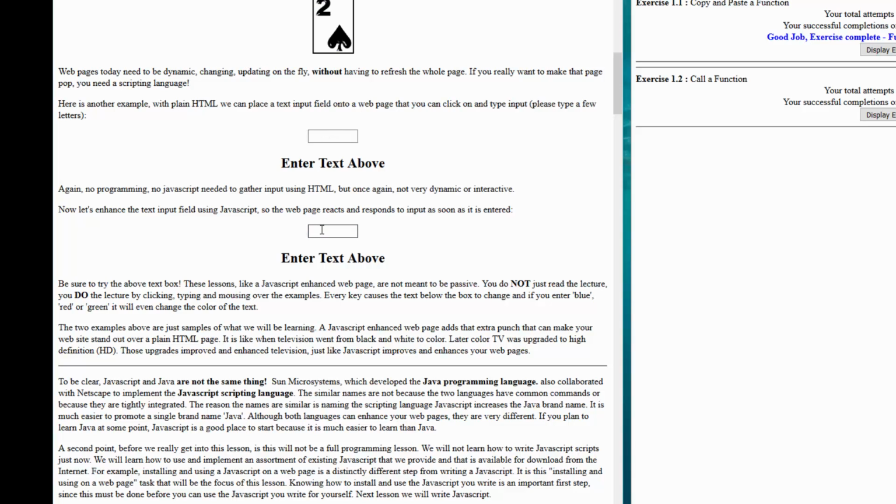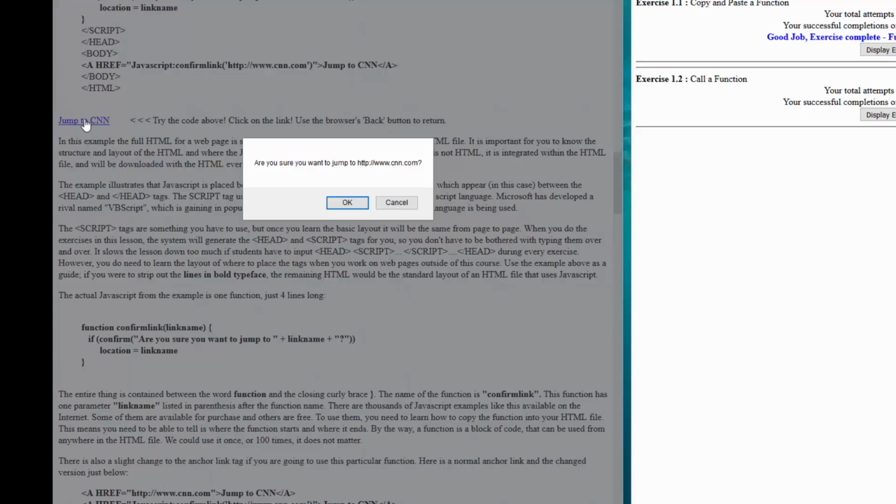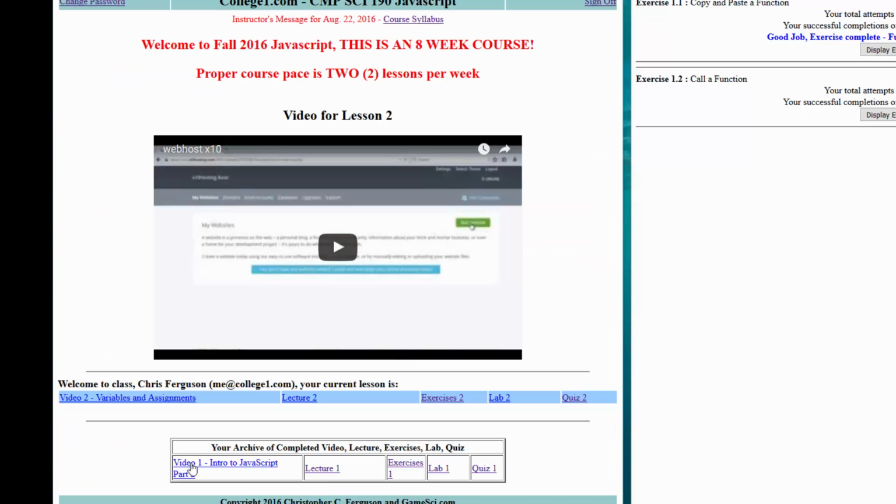If it asked you to enter some text in a box, did you enter that text? If it asked you to click on a link, did you click on the link? The lectures are meant to be interactive, and please do that interaction while you're reading the lectures. What I really need to focus on here is the exercises. Did you finish the exercises?